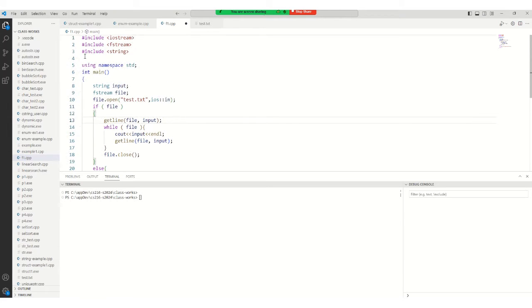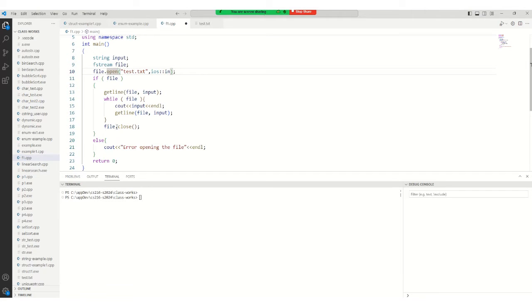So going back line by line, input output stream is needed for this cout stuff. Then you have the fstream. It is required for the file. String is required for holding the input as a string. And then what we did, we opened the file and then we went through line by line of the file. And finally, we closed the file.